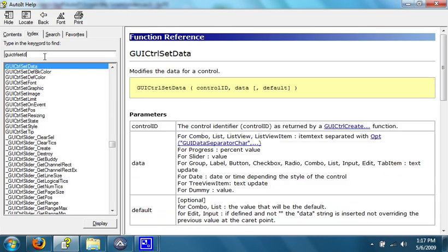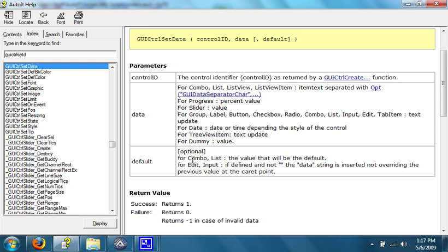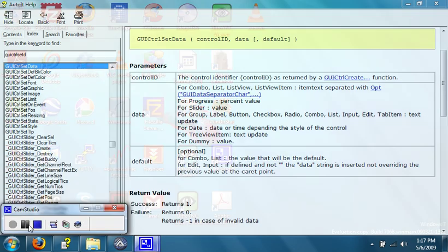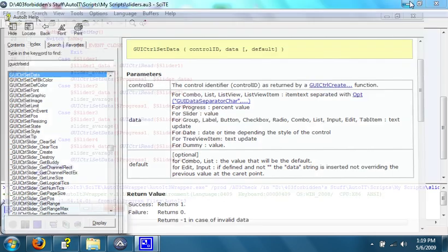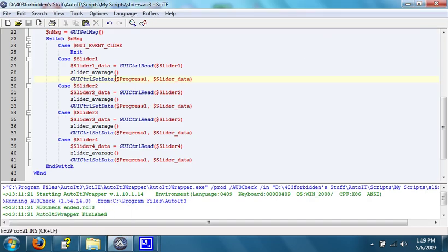What this is, it modifies the data for a control. What that does is it sets a certain control to have a certain amount of data on it. What GUICtrlSetData does is sets data for a slider or a group or anything. So what this does is it sets the data for progress 1 to be whatever slider data equals. Then it does the same for slider 2, slider 3, and slider 4 anytime it's hit.